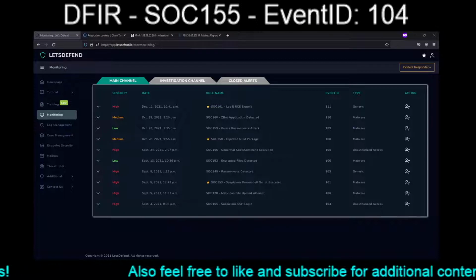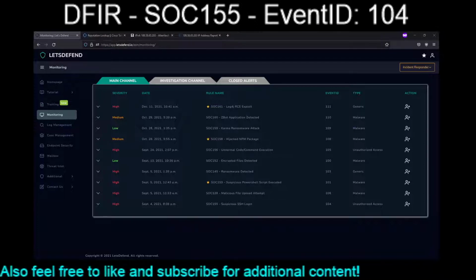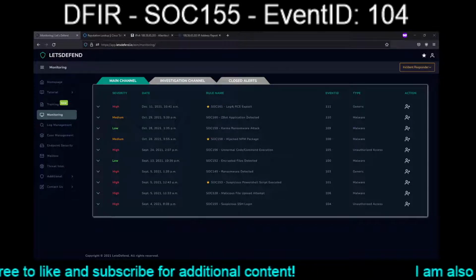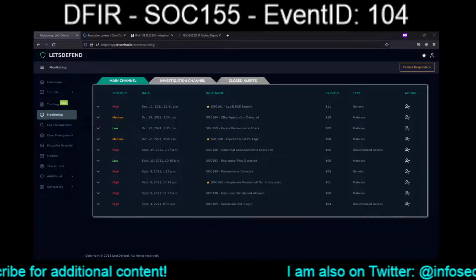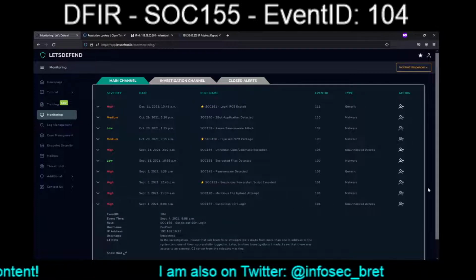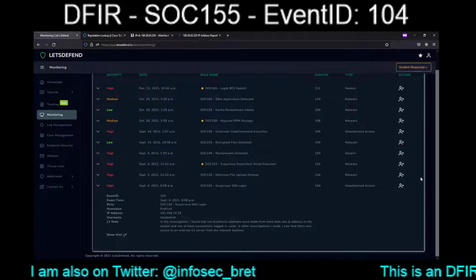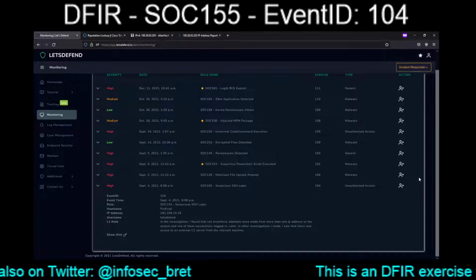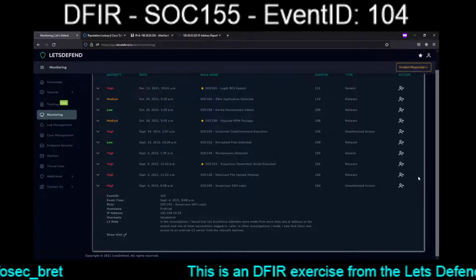So we are going to look at the September 4th, 2021 at 8:08 p.m. SOC155 suspicious SSH login, EventID 104, type unauthorized access. It looks like we're dealing with a PreProd system at 192.168.10.25. Username is letsdefend.